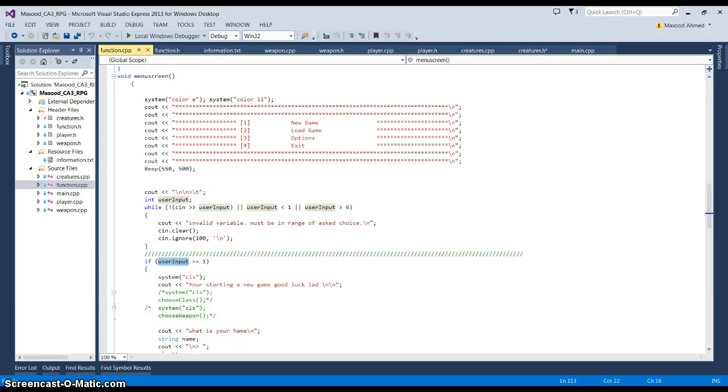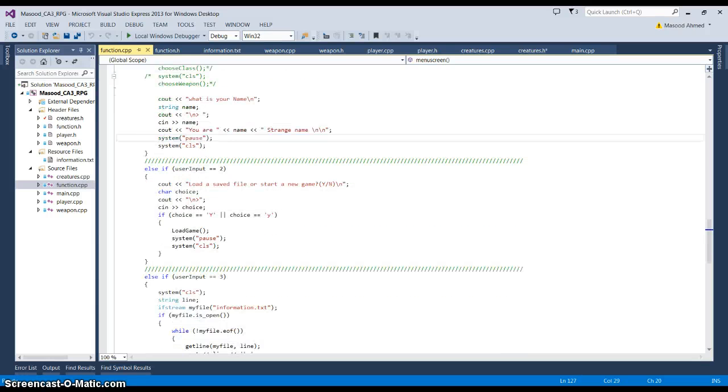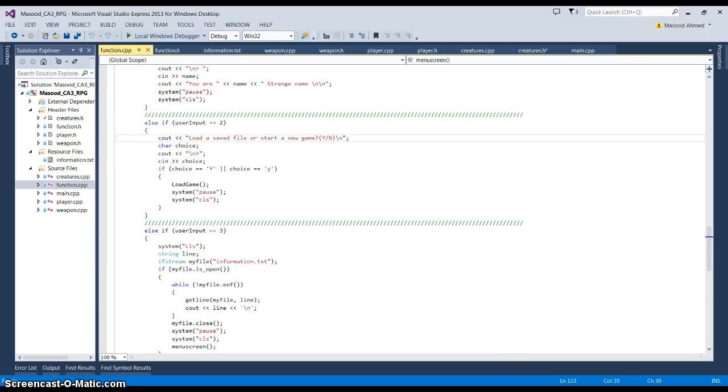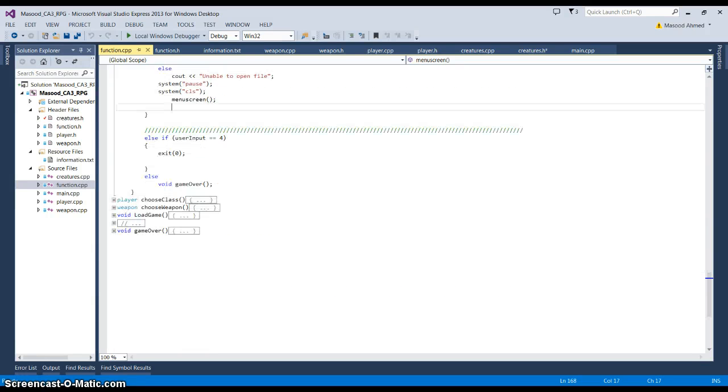So the person presses 1 for new player, so he just starts in the game, enters his name and stuff. Option 2 begins its journey to load game, so it's going to load from a save file. It's going to ask you, do you want to load or not? And option 3 is just read from text file, and option 4 is just exit.